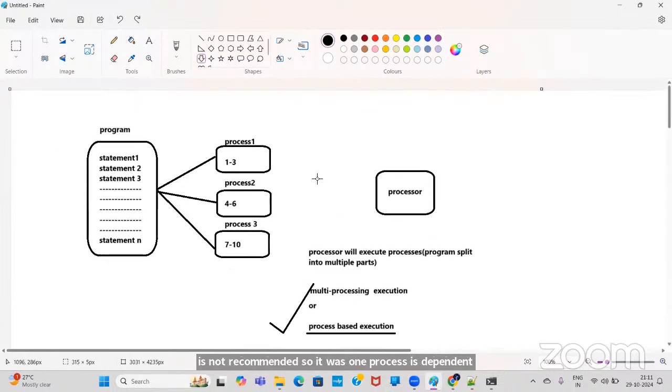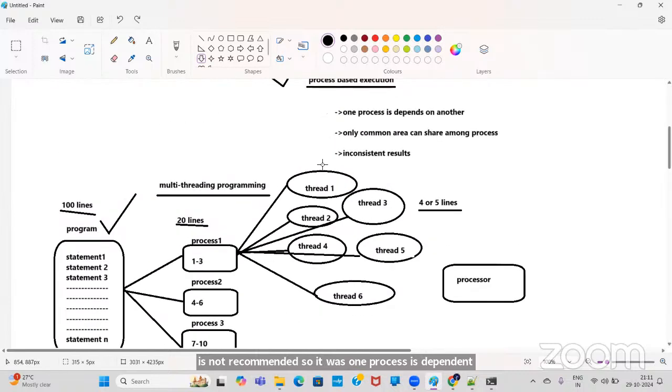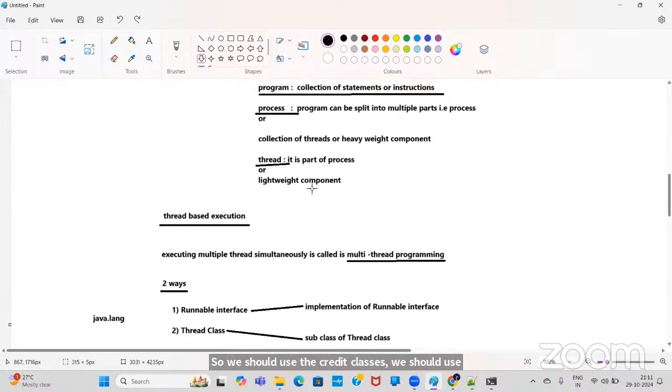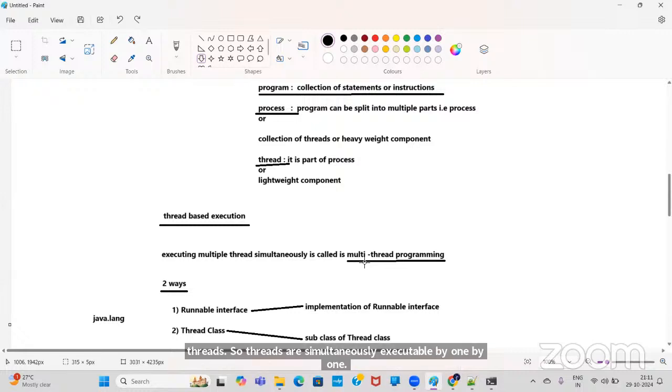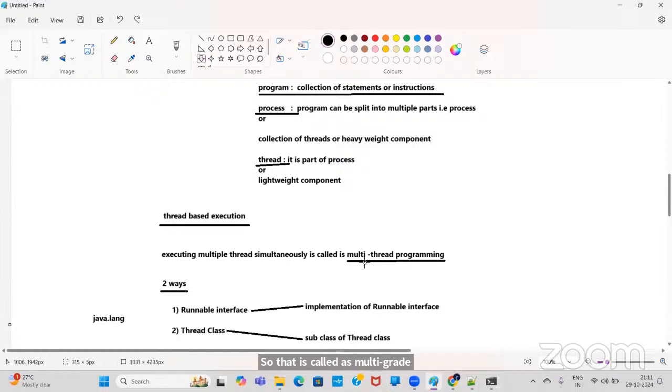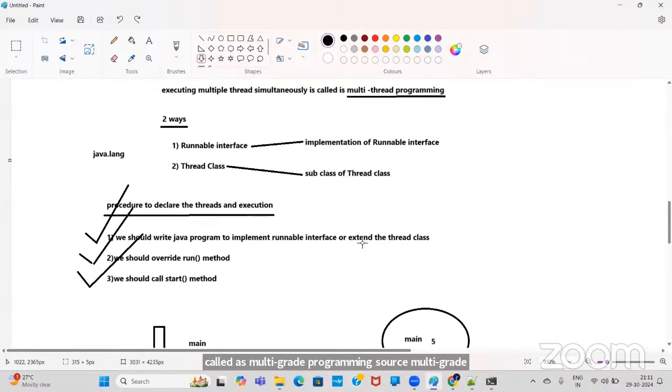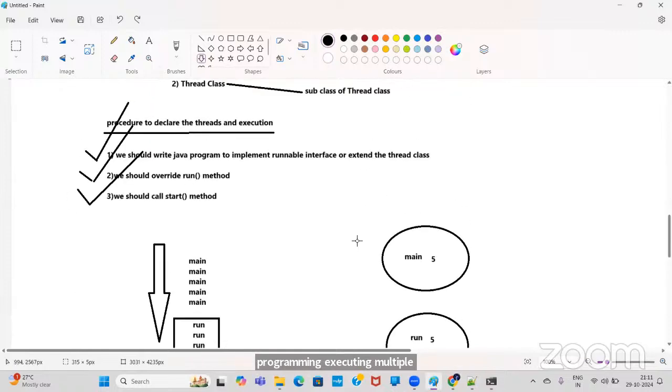So instead of process execution, we should use the thread classes. Threads are simultaneously executable one by one. That is called multi-thread programming. So what is multi-thread programming? Executing multiple threads simultaneously is called multi-thread programming.